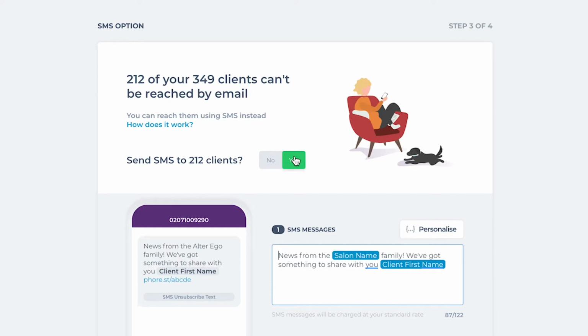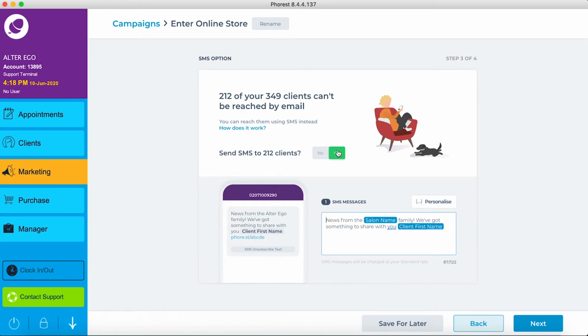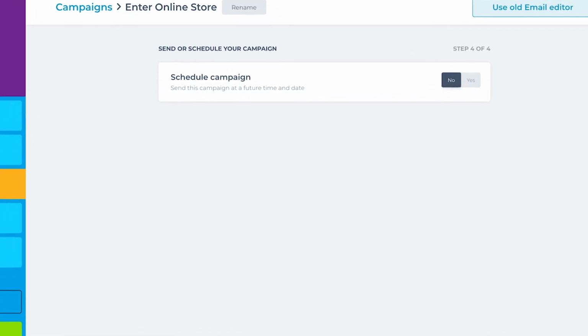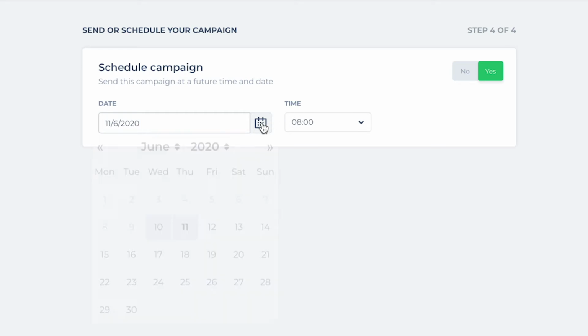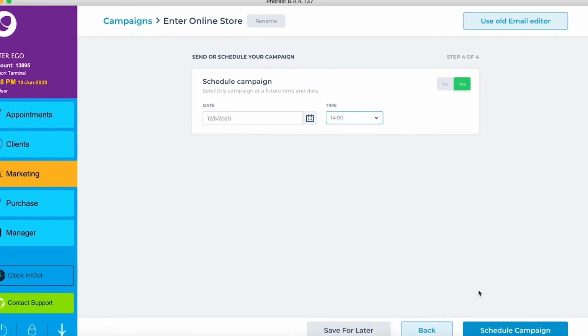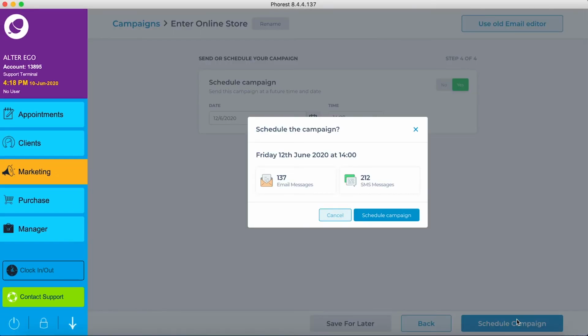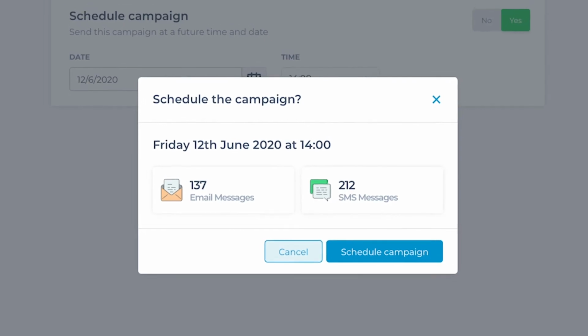By now, you've created your target market using the client group filters, and you've extended your reach with Fallback SMS. Now it's time to send a campaign. On the final screen, you can send your campaign now or schedule the campaign to go out at a future time and date. Before your email sends or schedules, you'll see one last reminder screen highlighting when the email will go out and how many clients will receive the email or Fallback SMS.